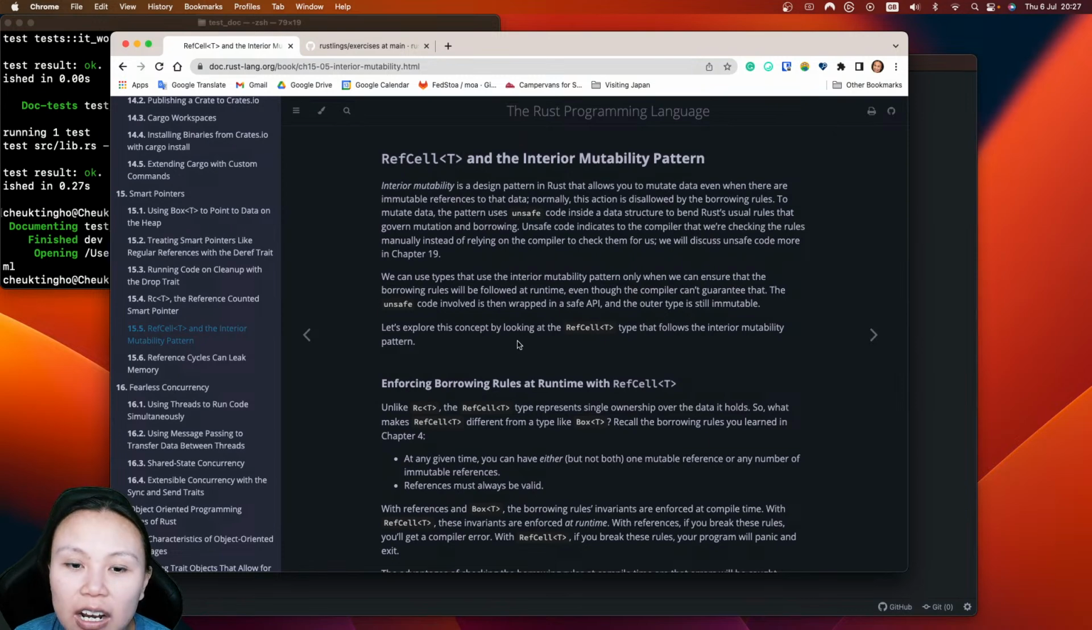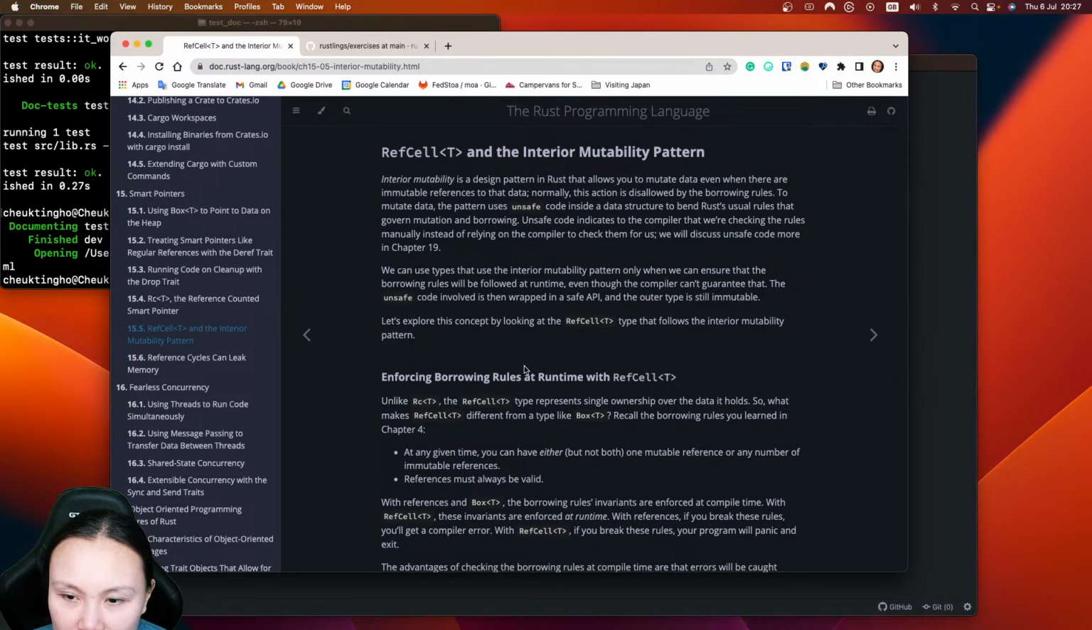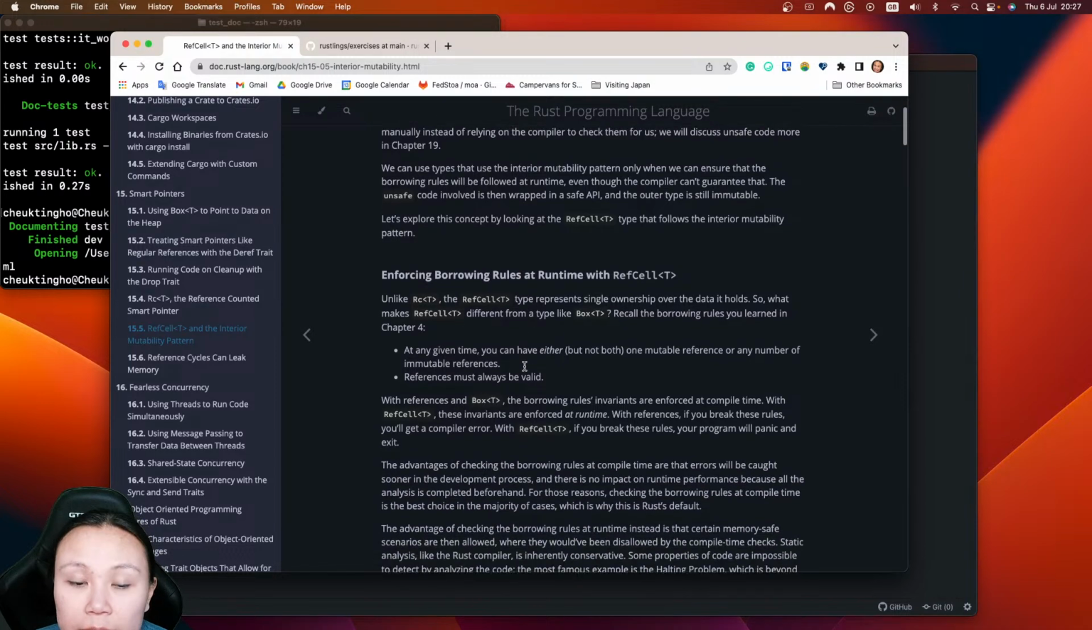We can use types that use the interior mutability pattern only when we can ensure that the borrowing rules will be followed at runtime. Even though the compiler can't guarantee that, the unsafe code involved is then wrapped in a safe API, and the outer type is still immutable. So the people using it won't be able to do this dangerous thing. It's wrapped in a safe API. But because it's internal, the person who is writing it, probably you, is responsible. Let's explore this concept by using RefCell, a type that follows the interior mutability pattern.